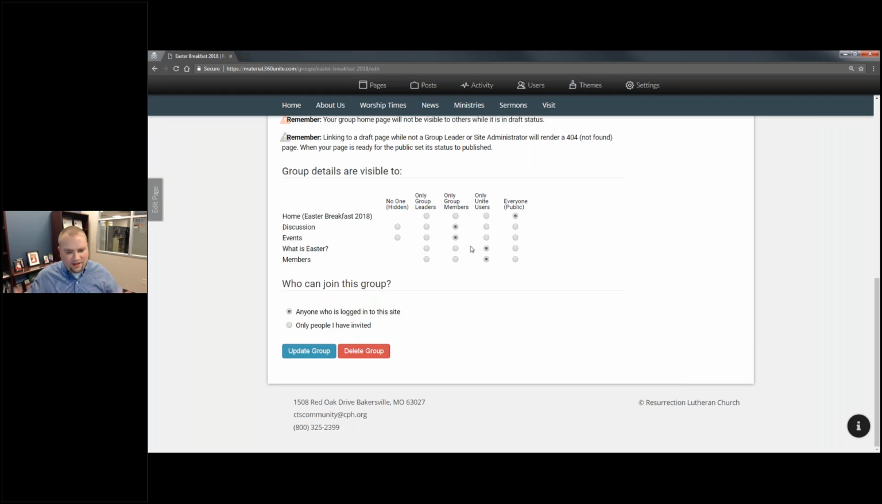You want to add those events to the calendar. What is Easter? We're going to make that one be public. And then the members group, we can make that one be only group members as well, so that it really limits who sees what. Lastly, I have who can join this group. Anyone who's logged in or only people I've invited.